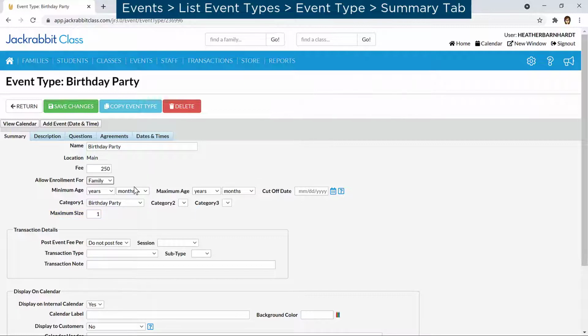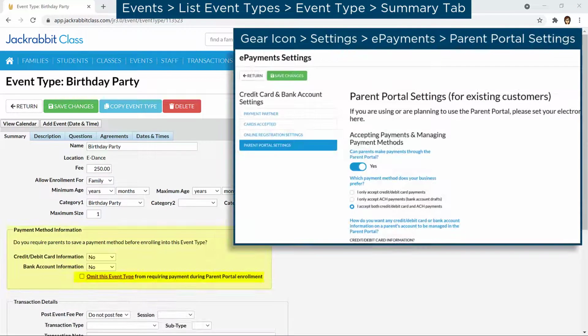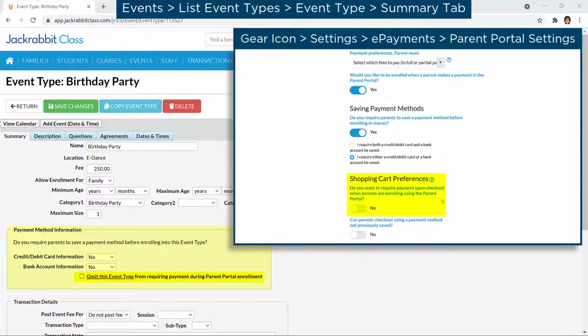If you have e-payments enabled, you may require parents to save a payment method before enrolling into this event type. If your settings require parents to make payments in the parent portal, you may omit this event type from requiring payment in the parent portal.